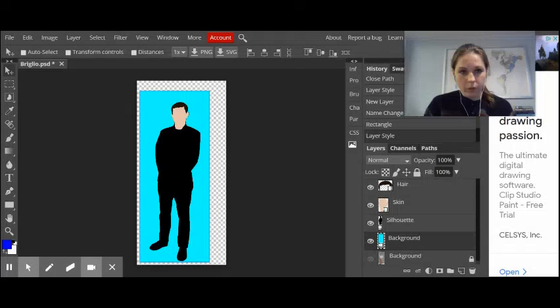So now the next step is adding in any more details to make this image more realistic. So we could add in his clothes. We could add a new color for his shoes. Any details like that will make it look even more realistic.